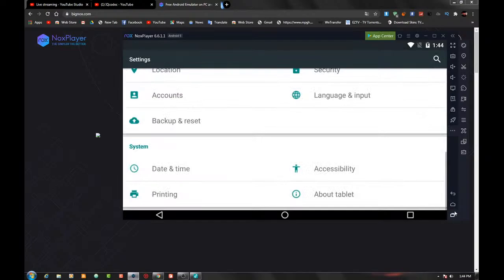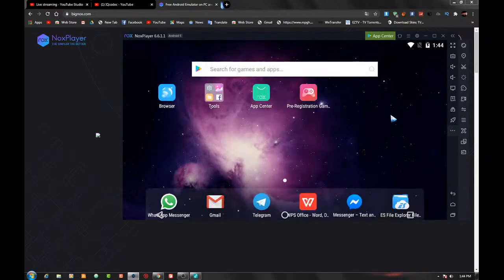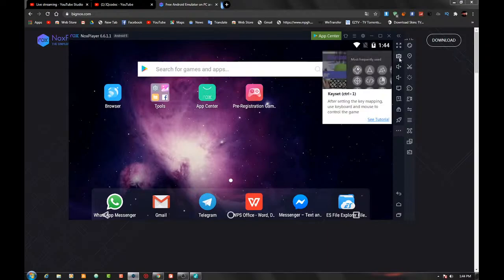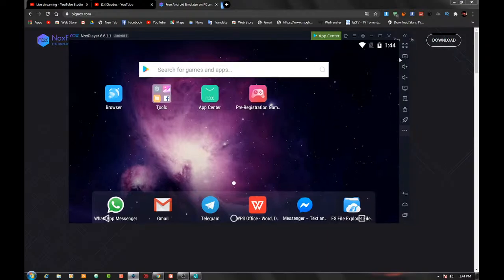And for the key mapping, some of you on my video were asking how to set up key mapping on Nox Player, and it's very easy to set up. I'm going to do a little demonstration. You just come to this tab. The cursor actually tells you what to do, so you don't need to be a genius to know what to do. Just keep here. You can see it's the key set.